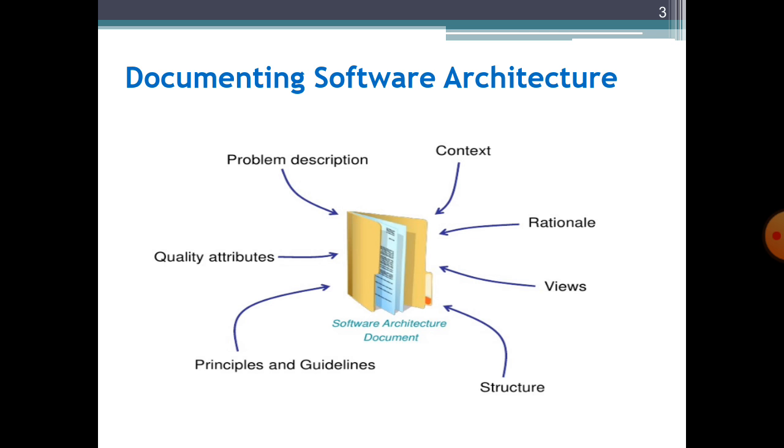All of these elements are actually being documented in this software architecture document. In other words, you can see that a software architecture document must contain the information about all these elements, like the problem description, which actually comes from the environment, the context, in which the context is basically the environment in which the real world problem exists, and the rationale, which means the constraints of the real world problem, and their views, like different stakeholders can have different views as well.